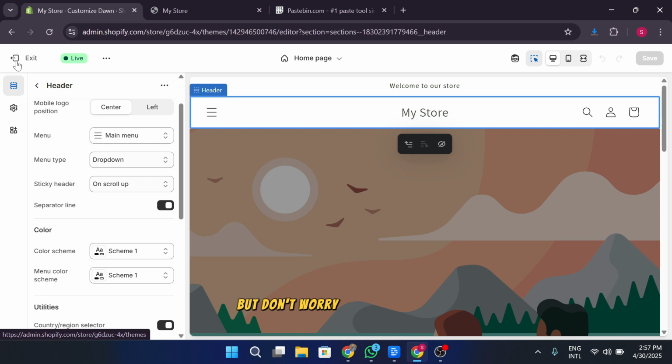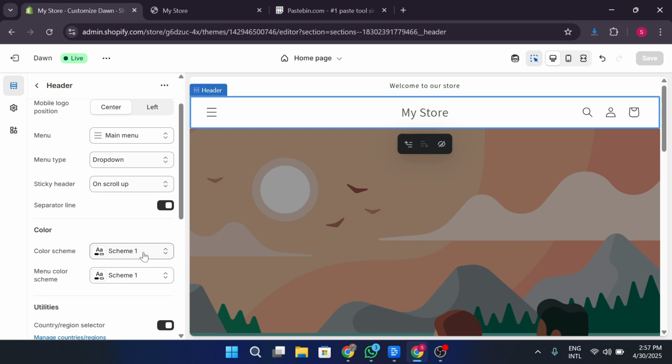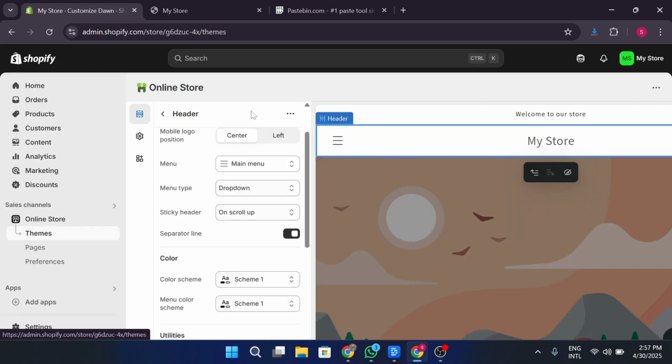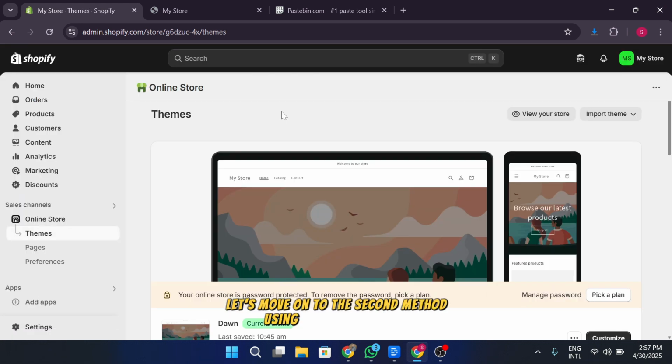But don't worry, we still have a second method that gives us full control over the design, and that involves using custom CSS. Before we move into that, I'll just go ahead and save the current settings here, and then we'll proceed to the more flexible method. Once you've exited the theme customizer, let's move on to the second method, using custom code.